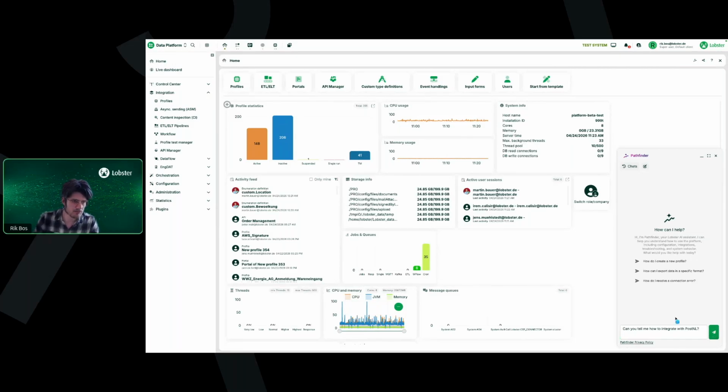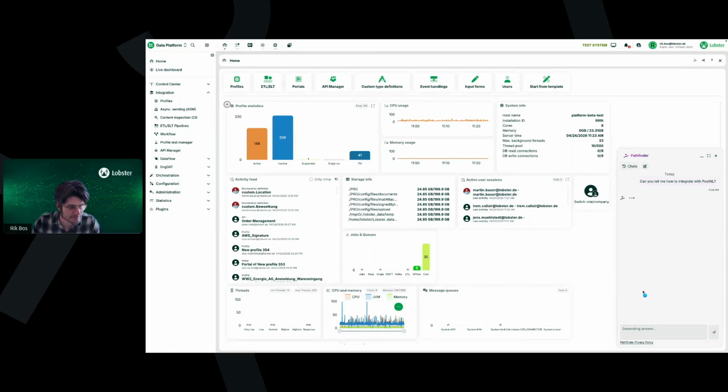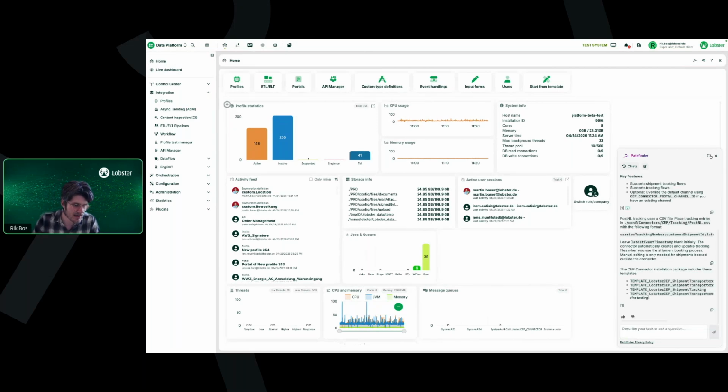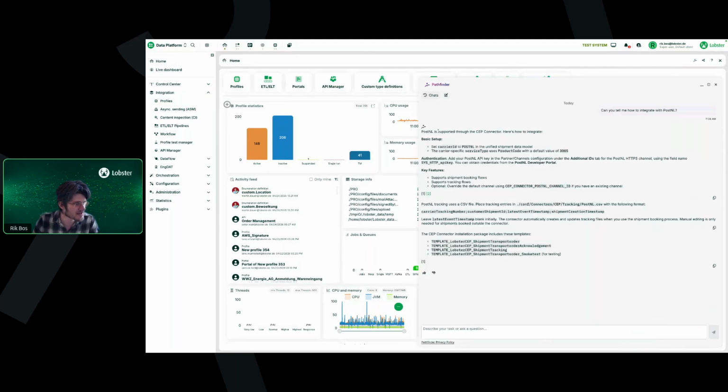Because I heard something through the grapevine about PostNL, a Dutch carrier. So I asked it, can you tell me how to integrate with PostNL? And now it understands the Lobster context, and actually it will go into our very new documentation system, Document360, and have a look to see how to integrate with PostNL. And actually what you can see, if I enlarge it, it says this is supported through the CAP provider.